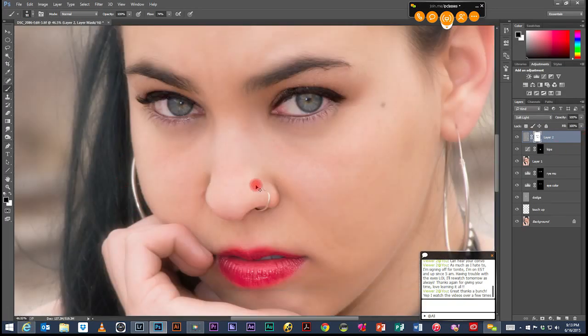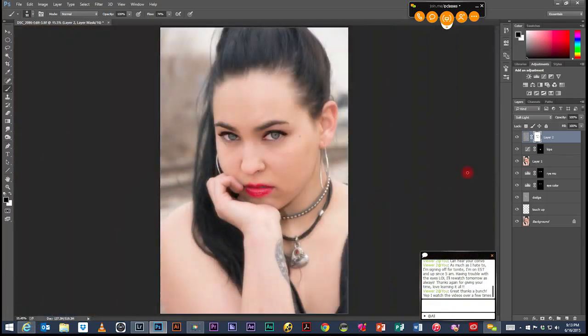So I'm going to go all the way back out. So there's my after. There's my before. Again, even though I did it kind of extreme, it's still pretty subtle. Okay. And again, what I would probably end up doing is lowering my opacity on this just a little bit.